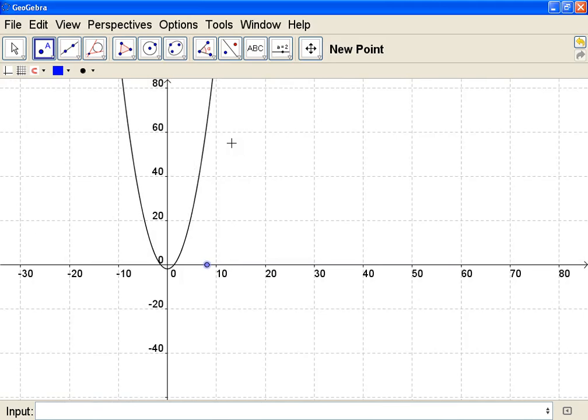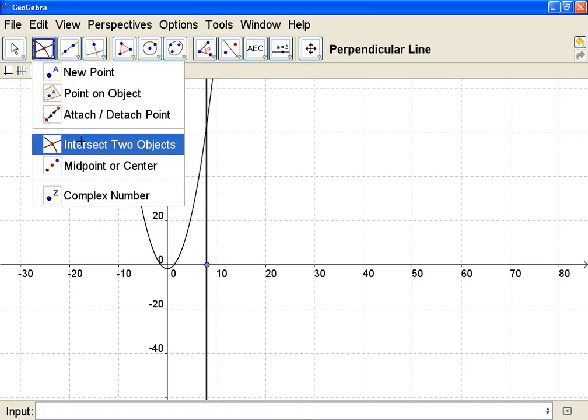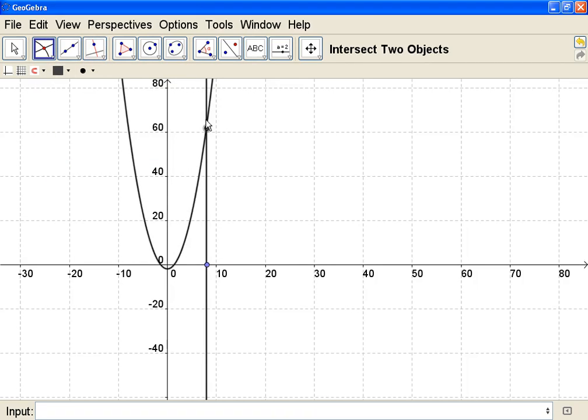So what we'll do, we'll say 8 was our first guess, and we'll find out how far up we were. Is that worth zero? No, it's not. Let's shoot a line up to the function, and then I'll get an intersection, a point at the intersection of those two objects. There we go. So the guess is way off. It's 64-ish, right?